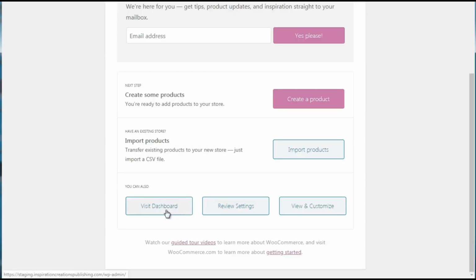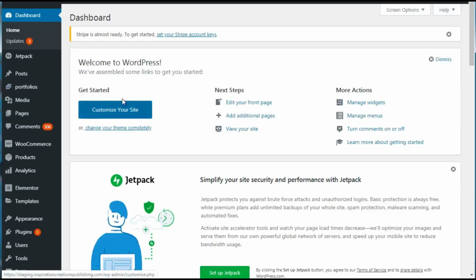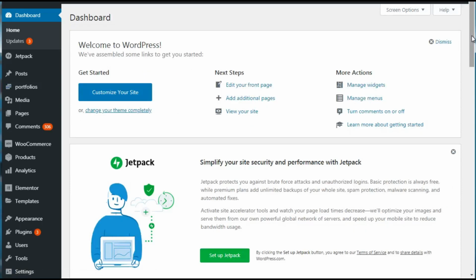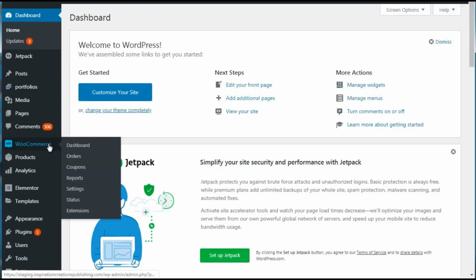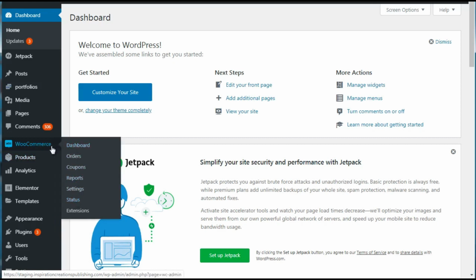And everything is ready. So let's go ahead and click on View Dashboard. And let's just go back to the WordPress Administrator dashboard. So to access the WooCommerce plugin, all we need to do is go under here and here. Products are located under a different sidebar option called Products. They're not located under the WooCommerce section. All right. So in this video, we're going to talk more about this section right here.